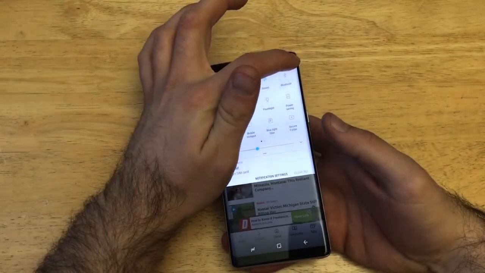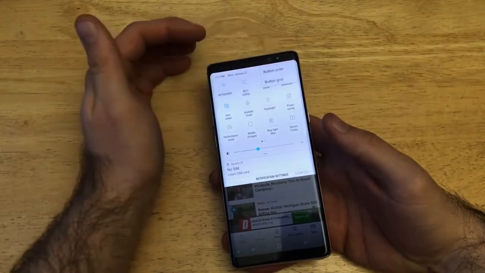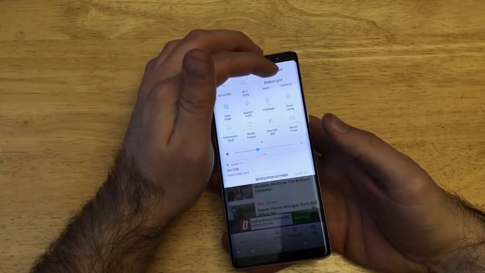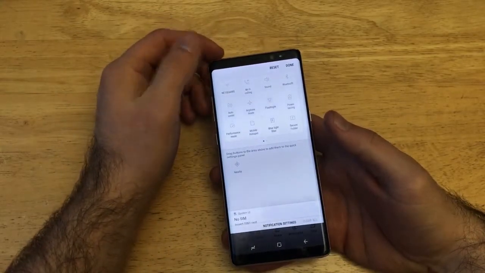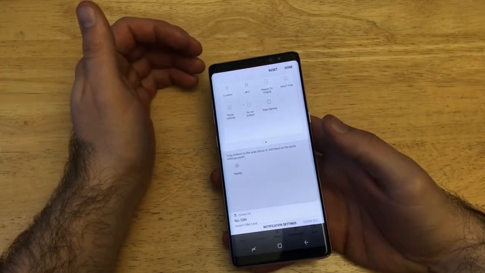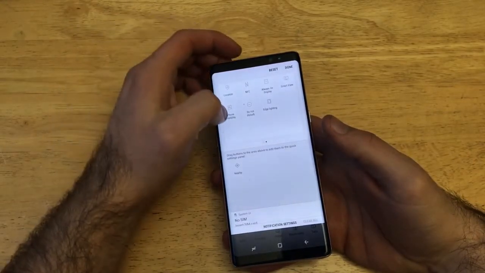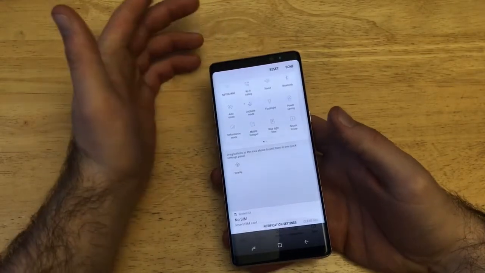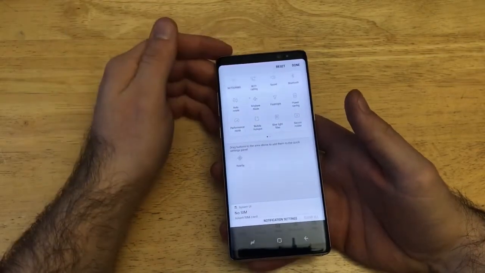There's also an options button up here to sort your buttons. So the button order, you can go ahead and select that, and you can move these around. There's also a second page with other options that you can add or take off. These are just kind of the standard set. You can order them in any way you'd like.